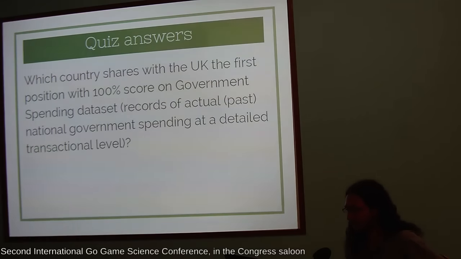So I will finish with the answer. If you know or want to guess which country is the best, has the best score, together with the UK, for government spending. This is from, of course, the Open Data Index, so we were talking about real countries, not Go associations. Do you want to guess? Anyone want to try without looking at the website? Sweden? Denmark or New Zealand? Switzerland.